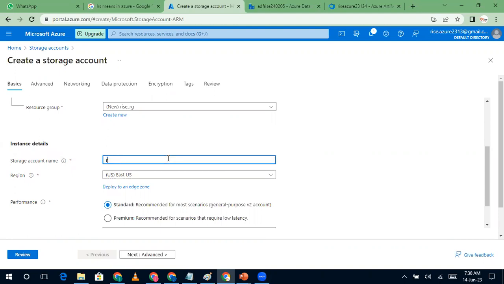So let me do one thing. Let me write "rise blob", which is a blob storage, and I will go with the naming standard using a date hierarchy of 14 of June, 1406. Okay, clear?